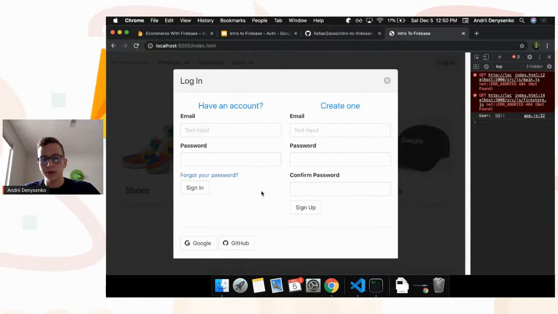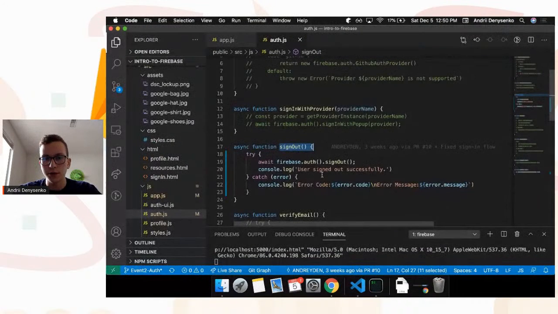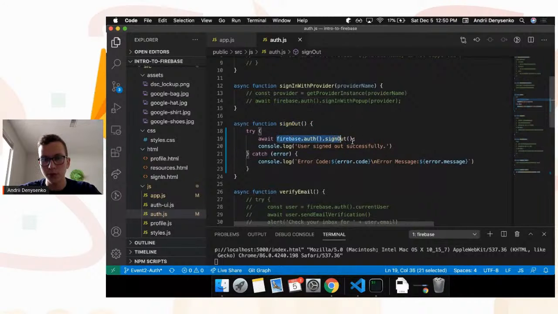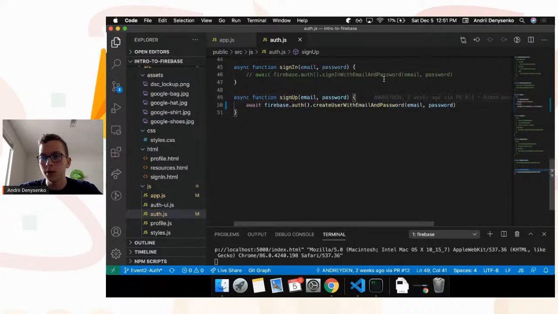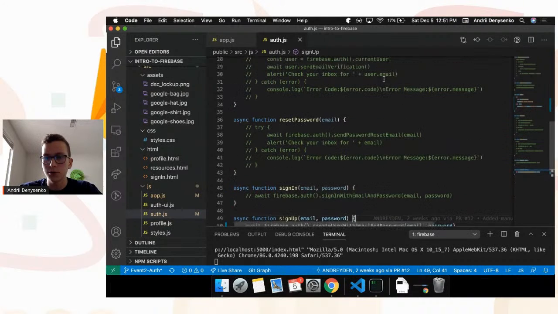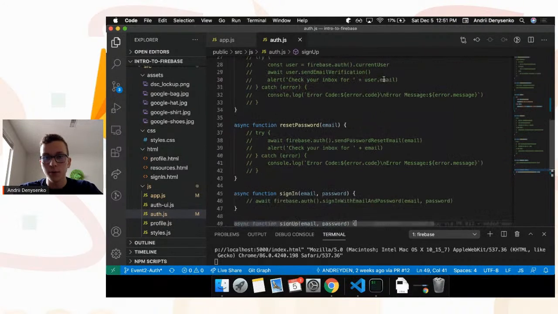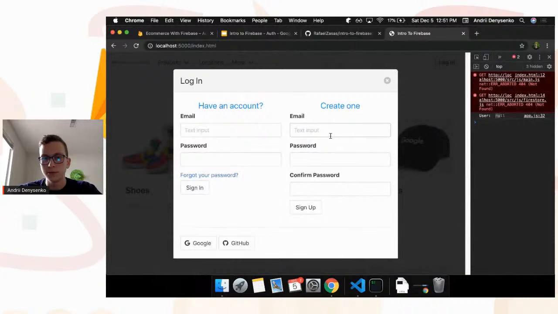I think it's basically two main lines of code: Firebase auth sign out, and Firebase auth create user with email and password, and that's pretty much all you need to do to handle your authentication in your app. Obviously, right now we have no real way to sign in. So if I created an account and logged out, my account is lost forever. So I'm going to go forward and just show you how to do that.